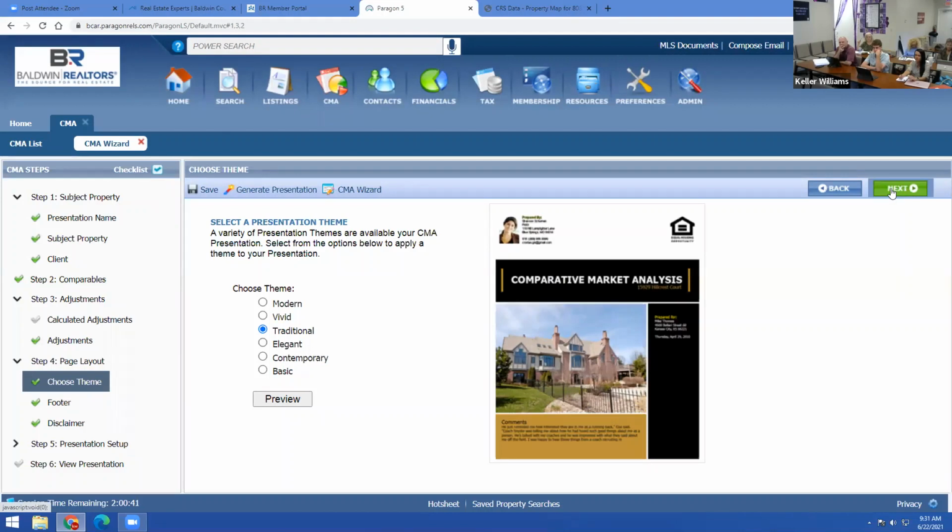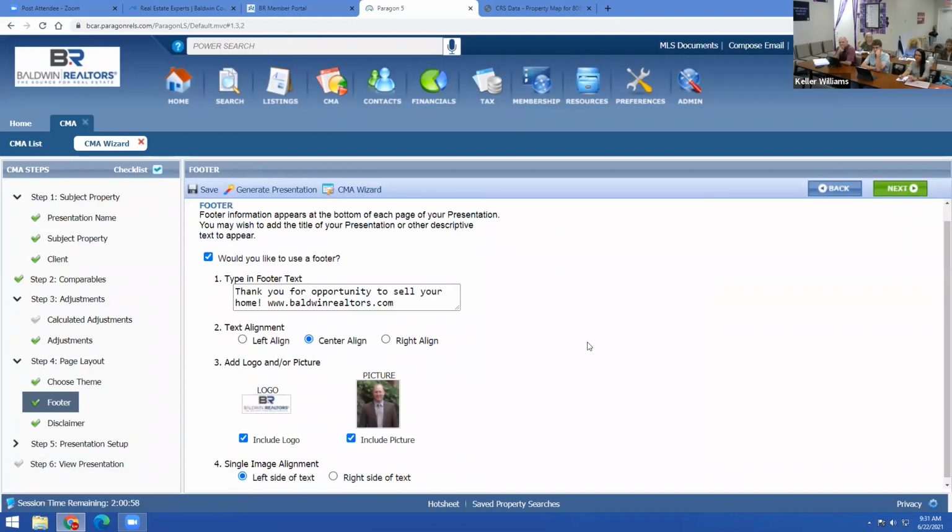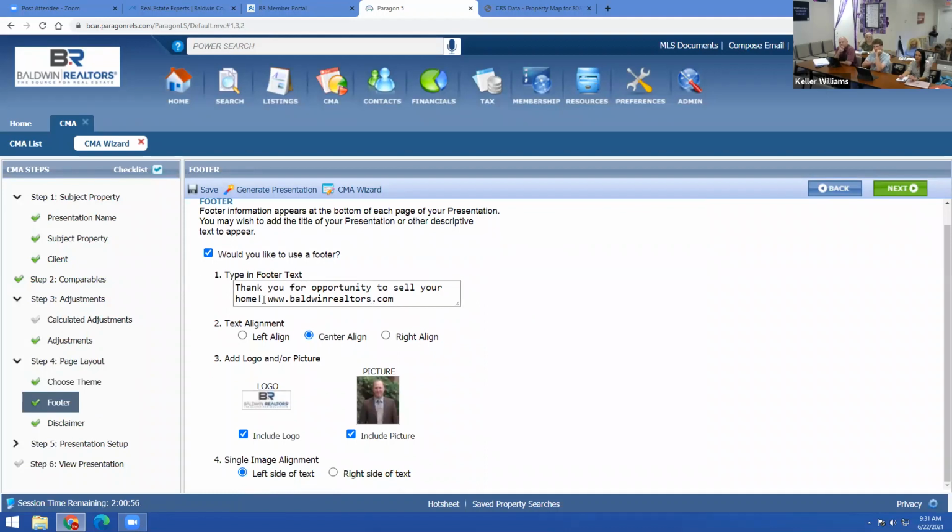So let me hit next. All right, so here's again more preference stuff. This is all footer stuff you can put on the bottom of every page. Thank you for your opportunity to sell your home. You can put your website on there. You can put it in the bottom left, in the middle of the page, whatever you want to do. I like to add my logo and picture. Just another opportunity to brand yourself and keep it in front of them.